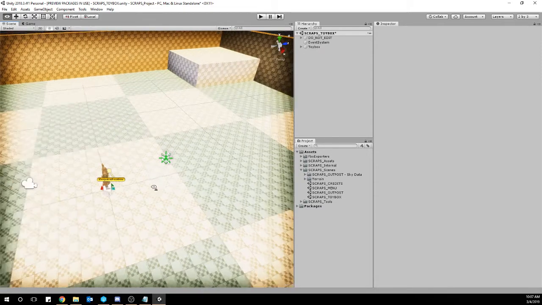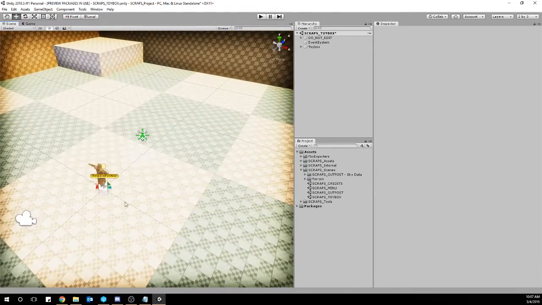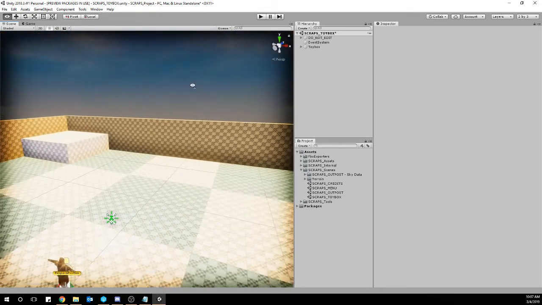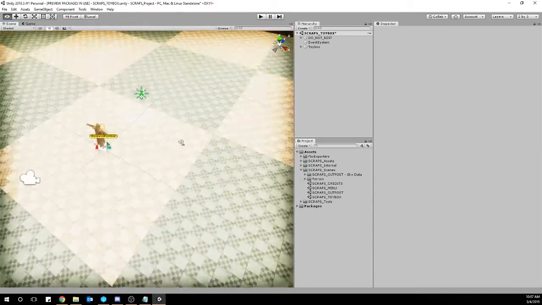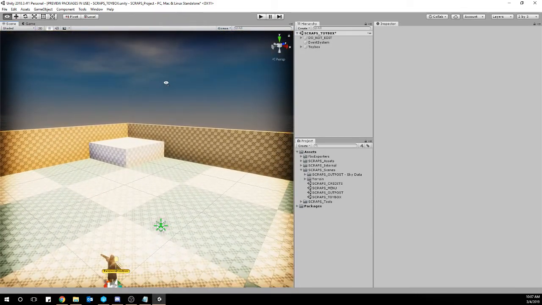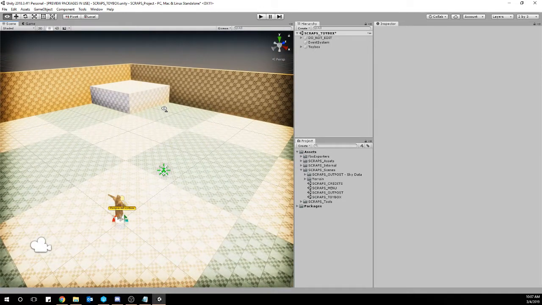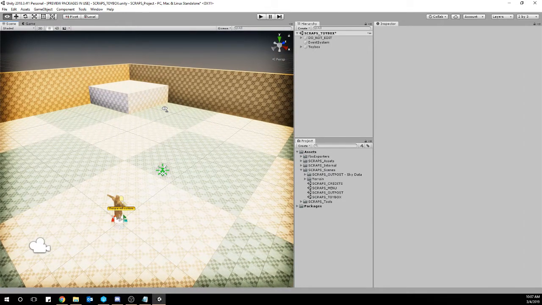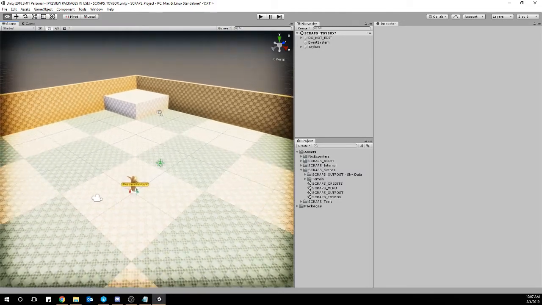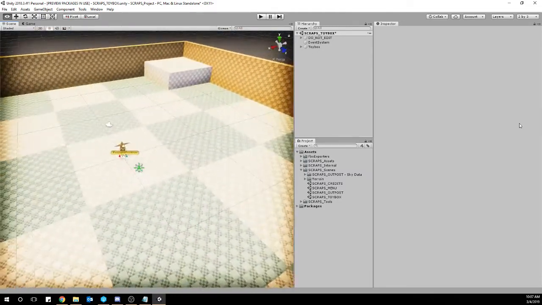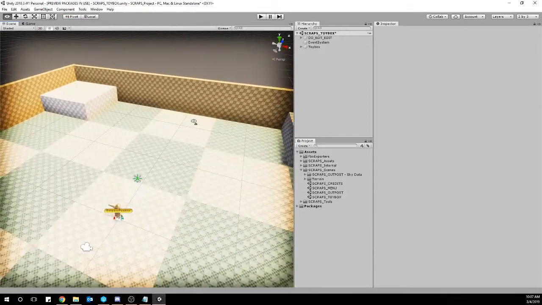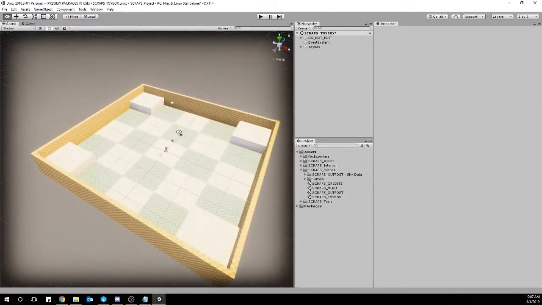Alright, so if you've noticed, I'm moving around the camera in the scene window. If you hold down the right mouse button, you'll see a little eyeball icon come up. When that happens, you can move the camera in and out and around in the scene by pressing the WASD keys. It just creates kind of a fly around camera. If you hold shift, it'll go faster.